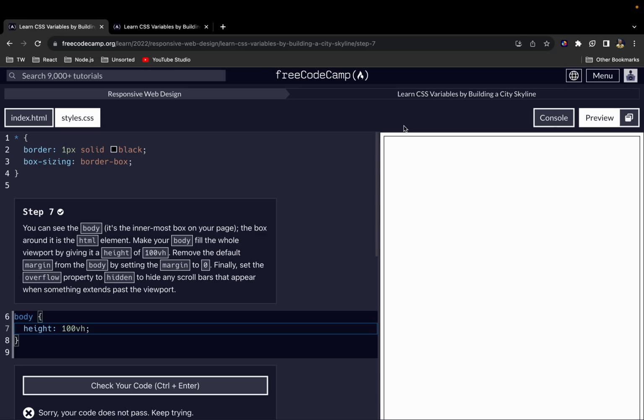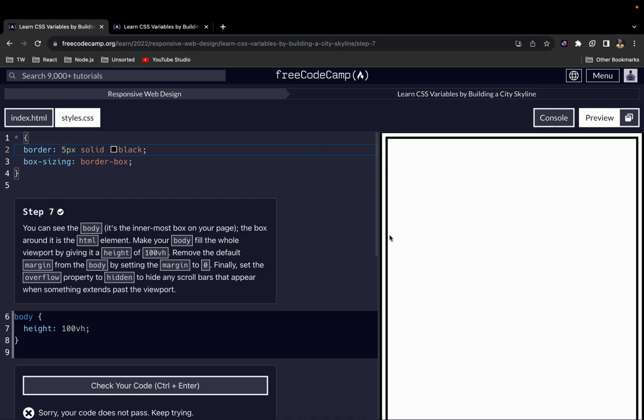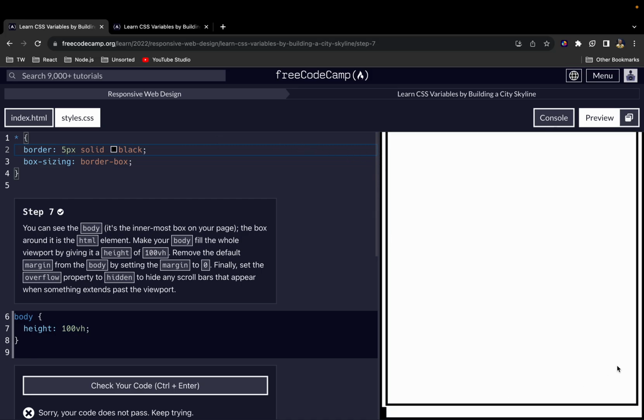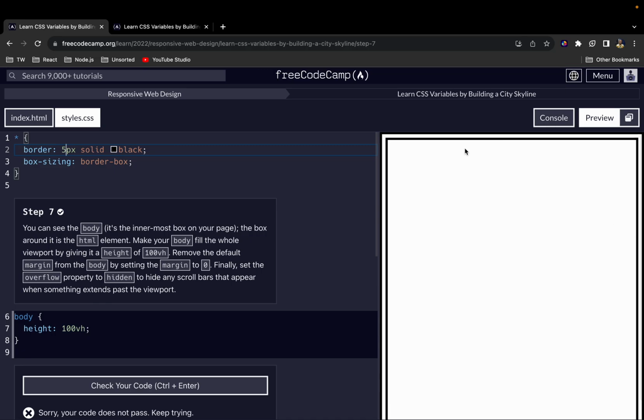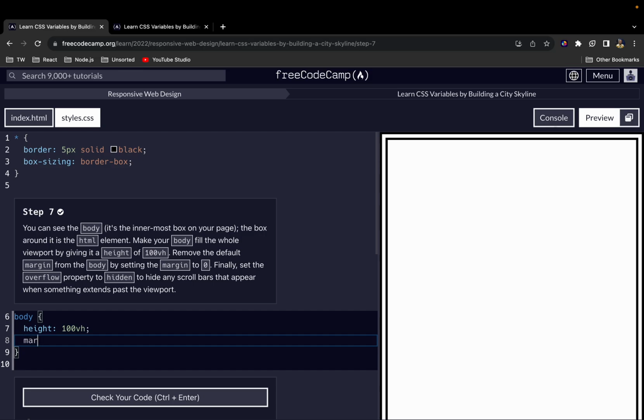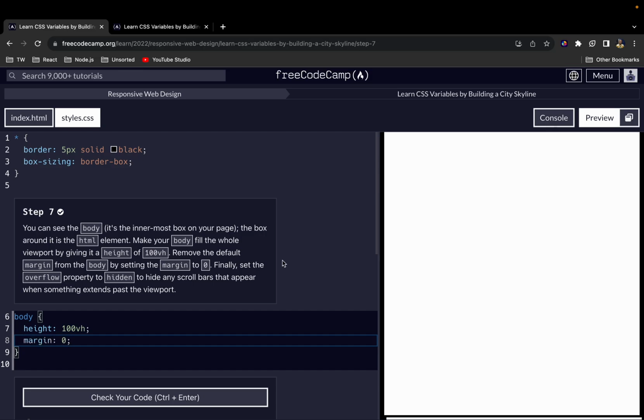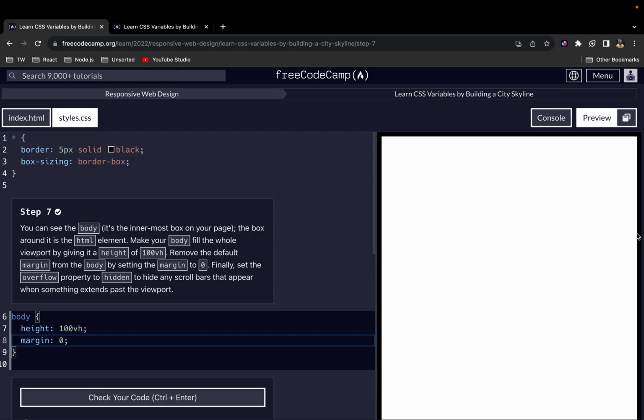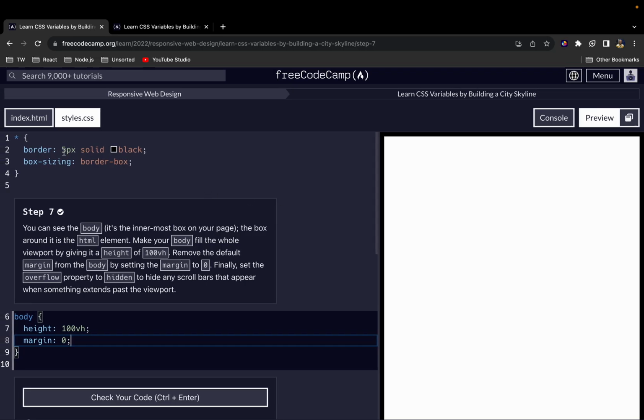As you can see, there are some margins here. Once again, let me change this to 5 pixels so that you see it well. There are some margins all over around our element. So we want to say margin and we set it to 0. Now you see that there are no longer any margins around our element. So once again, let me change this back to 1.